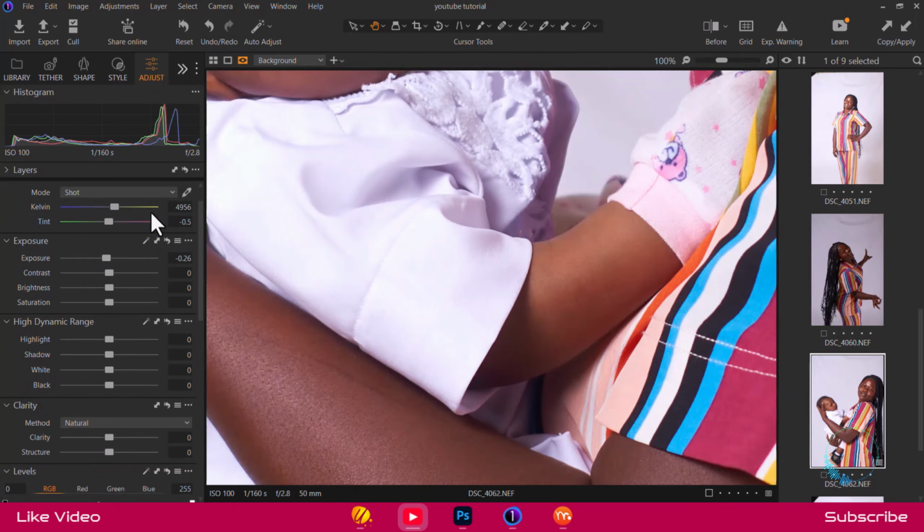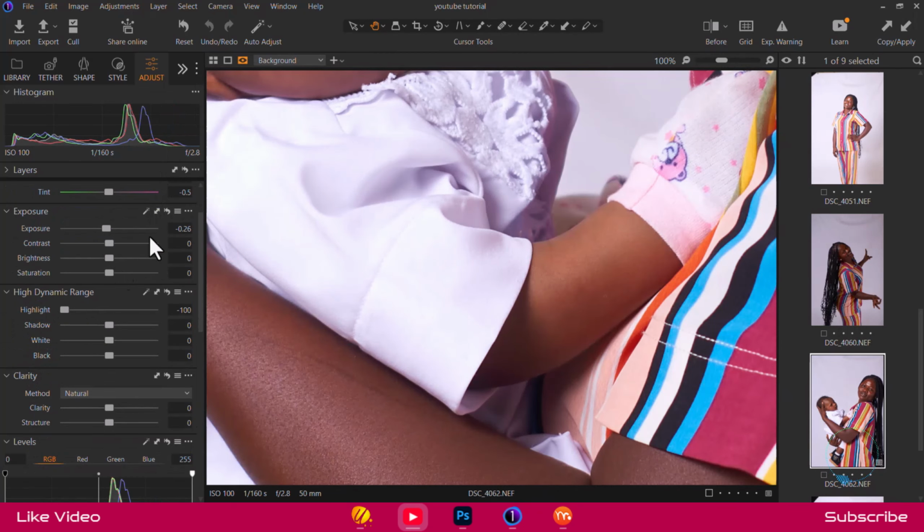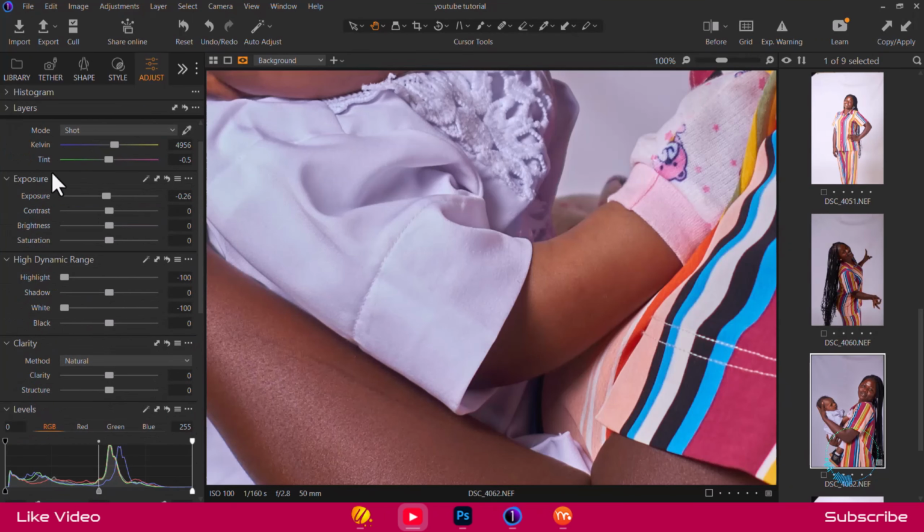So let me just do this. And when I turn down the highlight, it brings it even closer to the middle, and when I turn down the white, it brings it closer to the middle. The aim is to get it as close to the midtones as much as possible. So that is what I am doing here. Let me close this up because I have this one to look at.